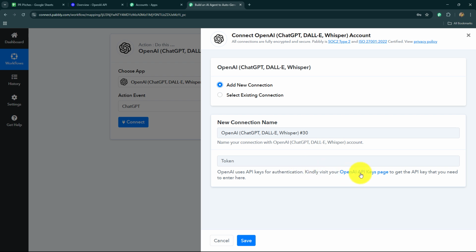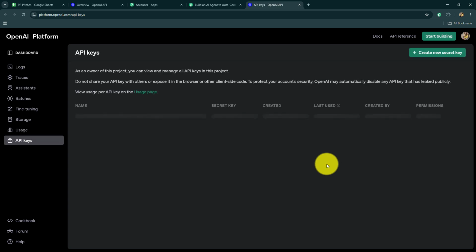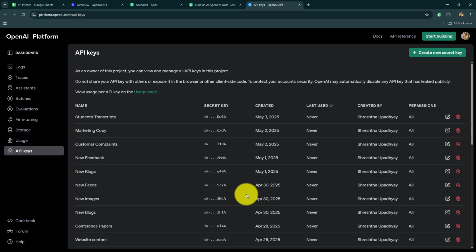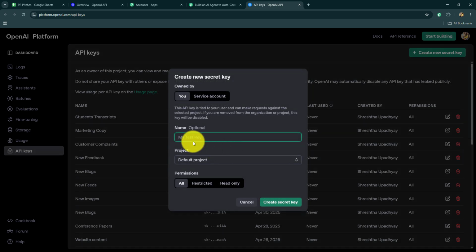As I'm already logged in, I can just directly click on this hyperlink. It will redirect me towards the API key page of my OpenAI platform. After coming over here, we can click on this create new secret key button from the top right corner. We can also provide a name to our token according to the purpose or requirement to make it identifiable.